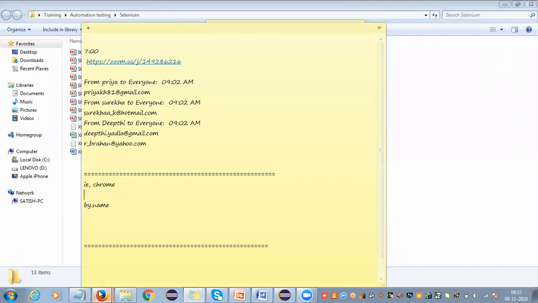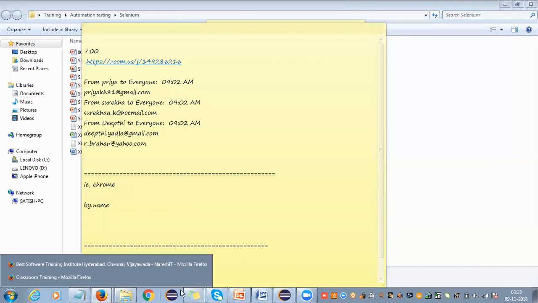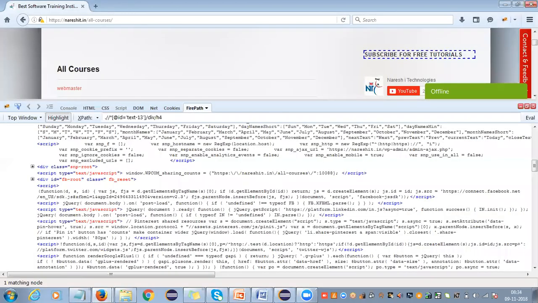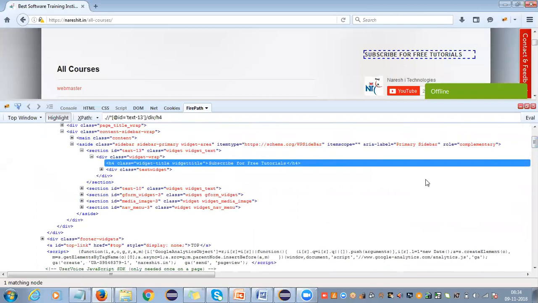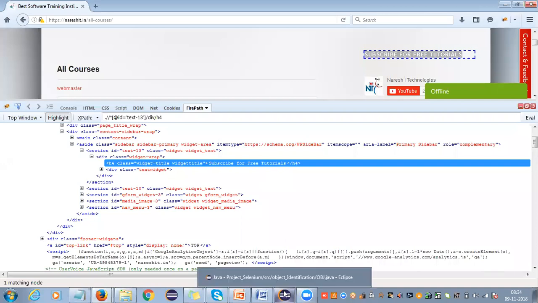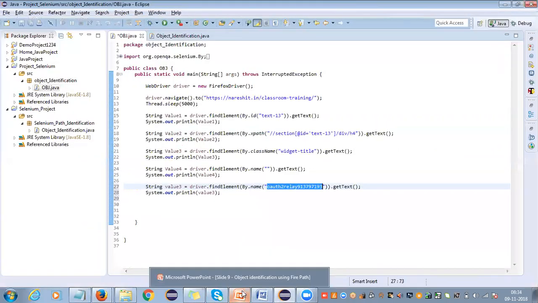Okay, even if I get that also, I won't be able to get this value, because this HTML code which you're looking at doesn't have a tag name as name. But I just thought of showing you how to get the value with name. Okay, so this is one thing. I'm going to the next one. What is the next one?